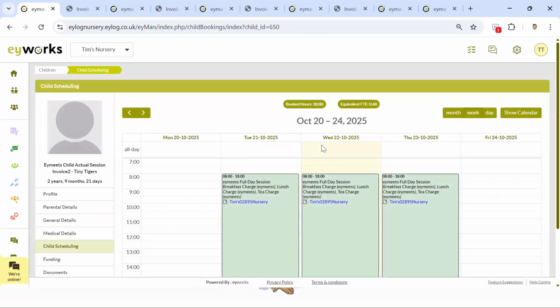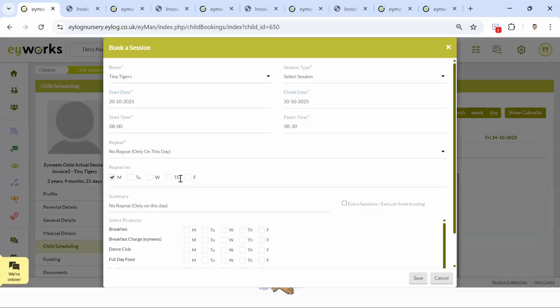What you'll find if you're looking to charge a product, food, non-food, extra activities on a per day basis, so rather than it being based on funded hours in a more annualized automated way, if you're doing it per day, when you're booking the attendance pattern of the child or editing a pattern that's already there, you'll find towards the bottom of the screen there's a product selection view. So if we were saying that this child was attending our eymeets full day session every week on certain days, as a manager, as a user on the system, you can choose which days that product's being charged on.